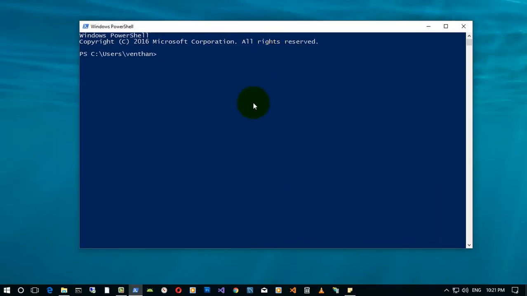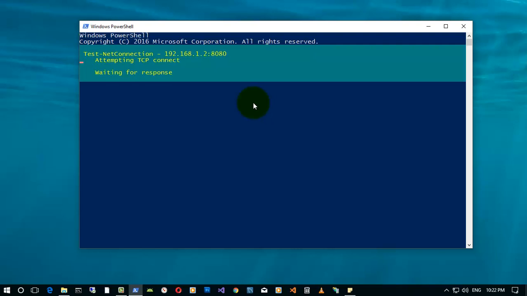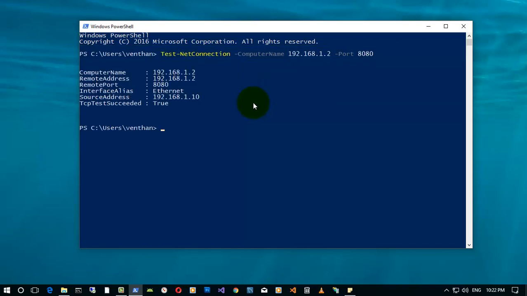I'm going to show you how to do a port check for your remote computer using PowerShell. For this I'm going to use the Test-NetConnection command. I'm going to give the computer name, in this case the remote computer. I'm going to check for port 8080. And here you can see the remote port test succeeded and it was true.